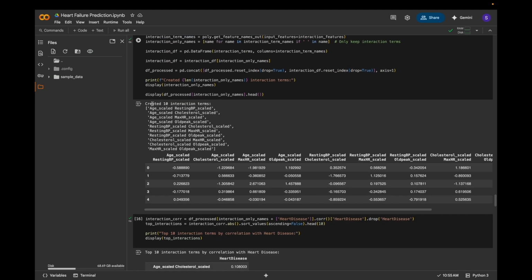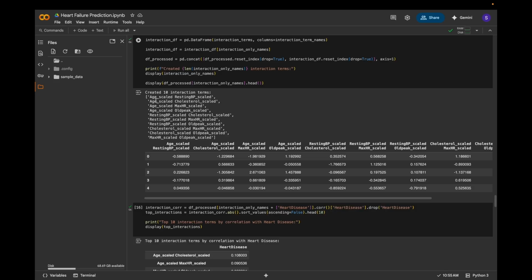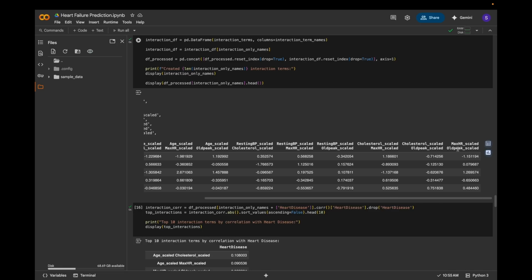So here we have the created 10 interaction terms, age_scaled times resting_bp_scaled, all the way to max_hr_scaled times oldpeak_scaled. And here we have the first few rows for this, for age_scaled and resting_bp_scaled, all the way to max_hr_scaled and oldpeak_scaled.